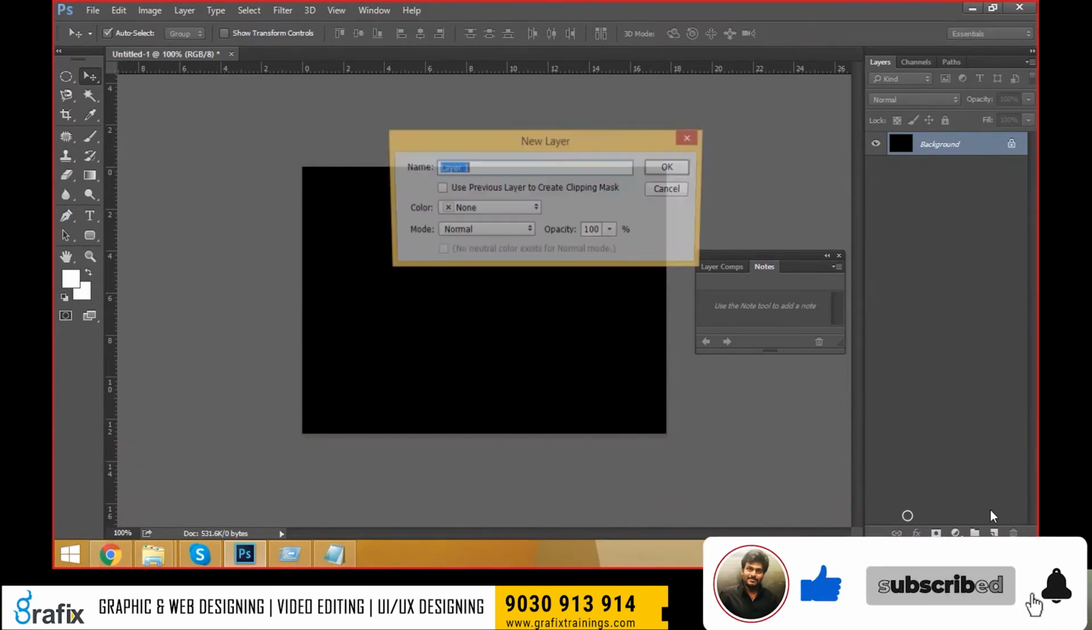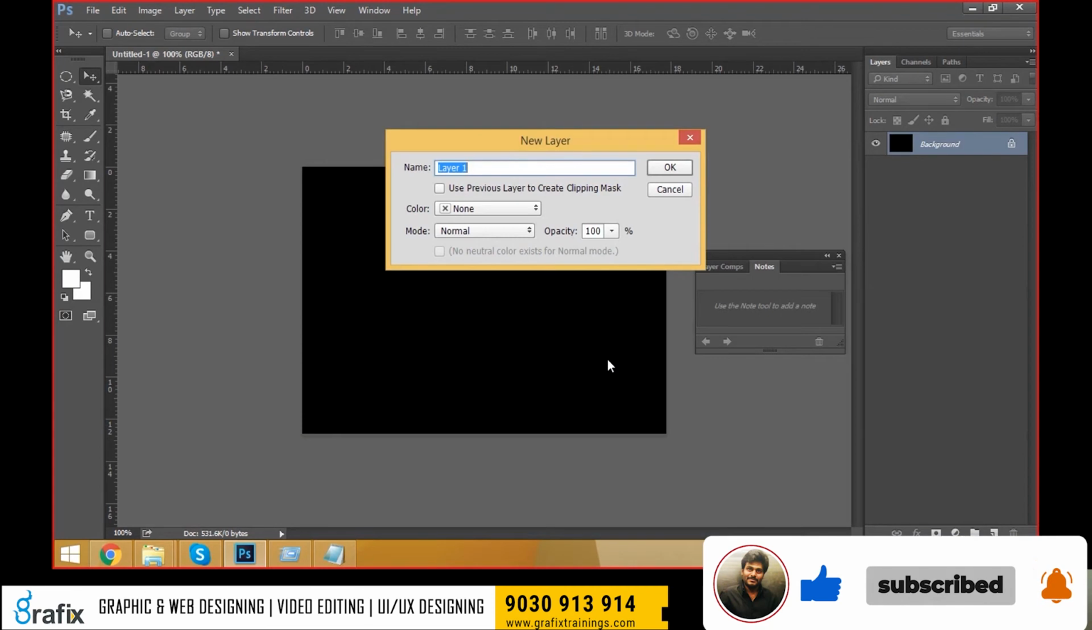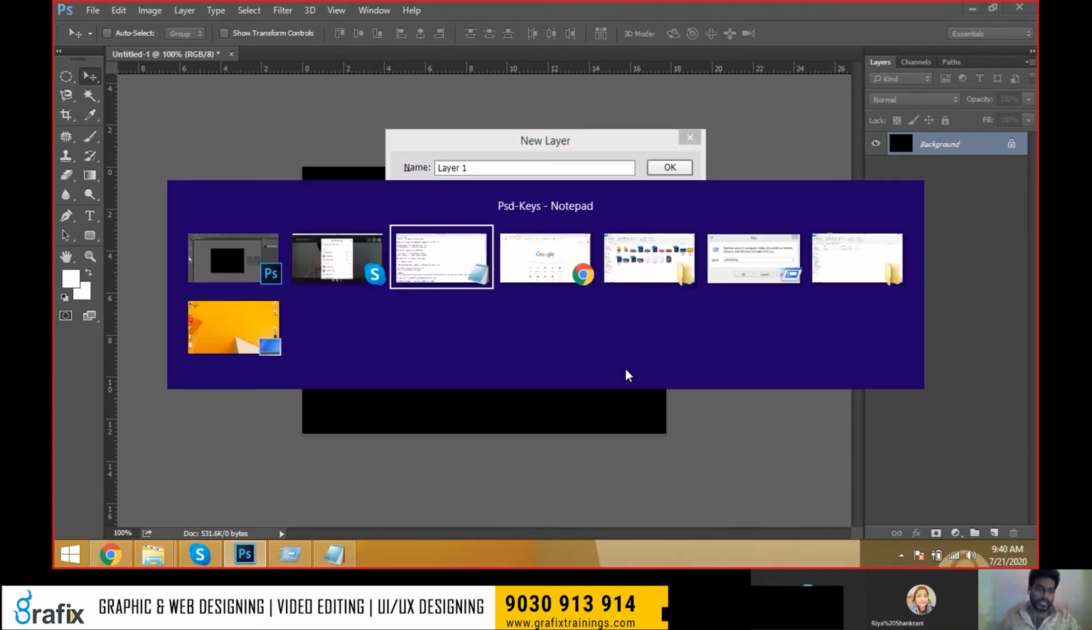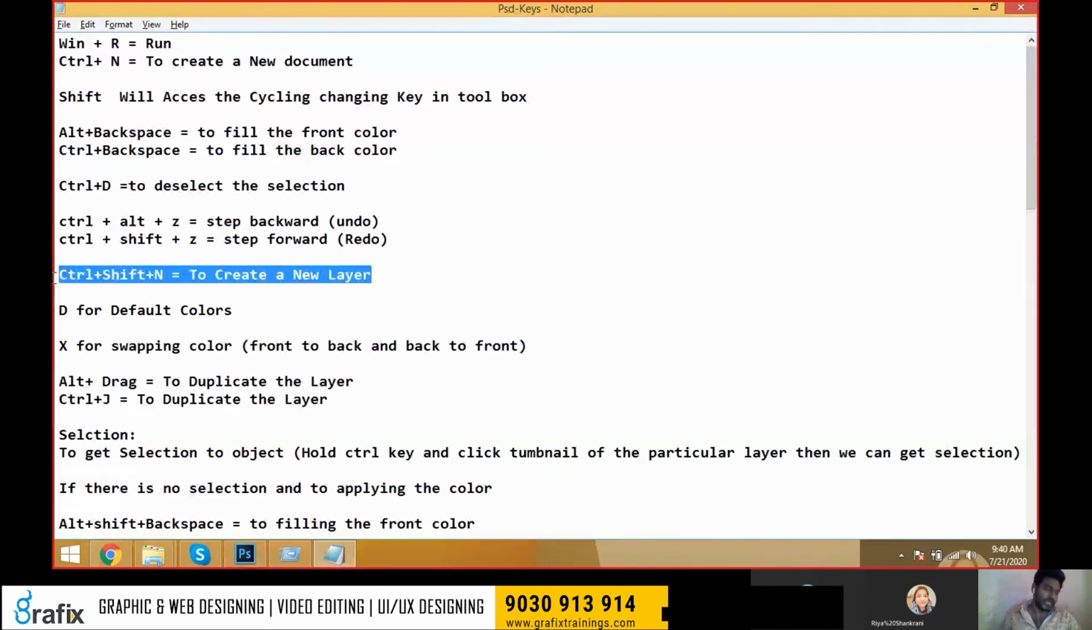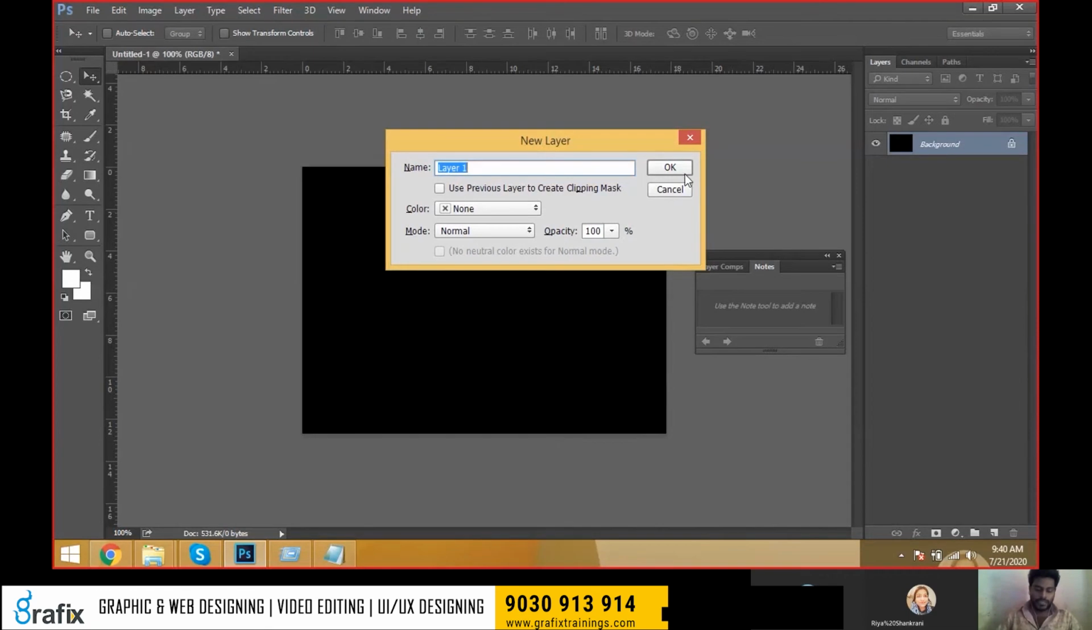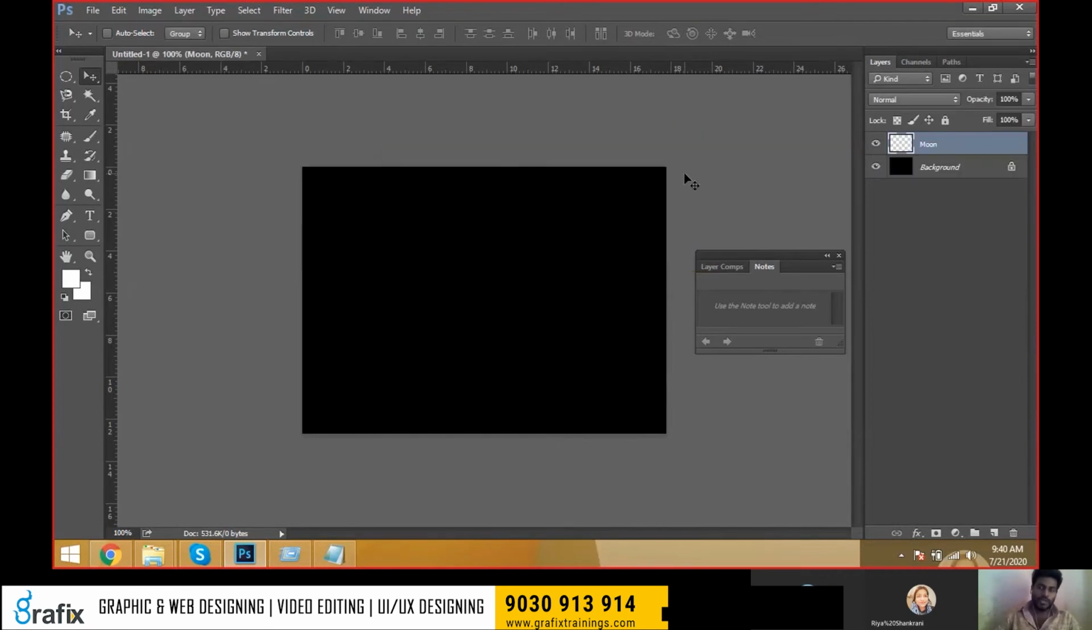What is the shortcut of a new layer, guys? It's Control Shift N. I already told you, Control Shift N. The shortcut is there; you can see here also Control Shift N. Name it moon. We have taken a transparent layer, then take a brush tool. What is the shortcut of the brush tool? B. Take a brush tool and fill it with the brush.